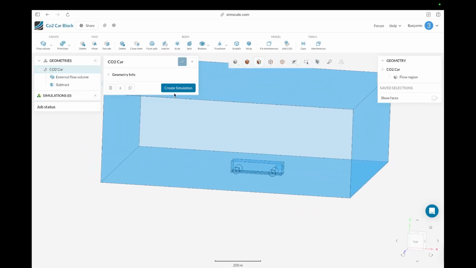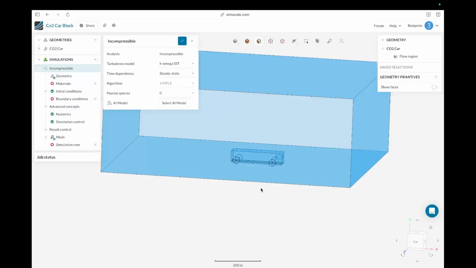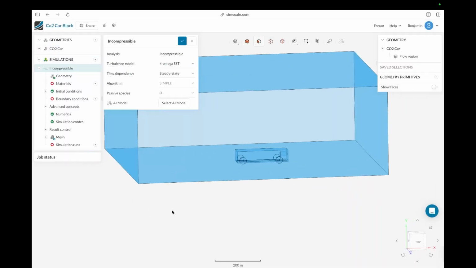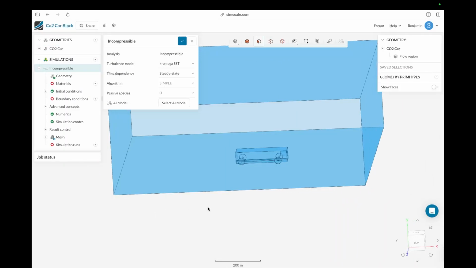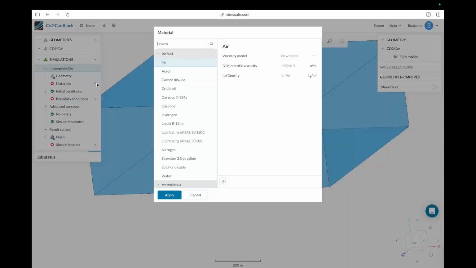Okay, once you have that, and you've only got one object, we're going to go create simulation. I'm going to pick incompressible. This is for when your air is going slower than 100 meters per second, which our cars will be doing. So incompressible. Okay, now we're in our incompressible study, and we've got to set a whole bunch of different factors that it's going to think about. The first thing is the material, which is the material you're traveling through. This is air for us, and we're going to apply.